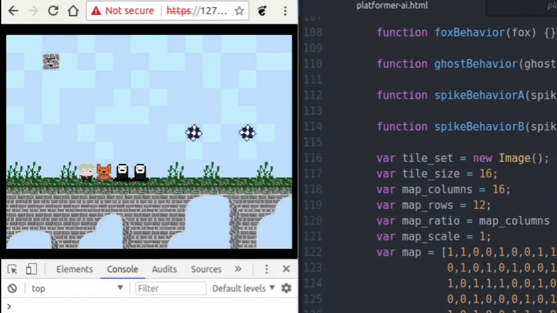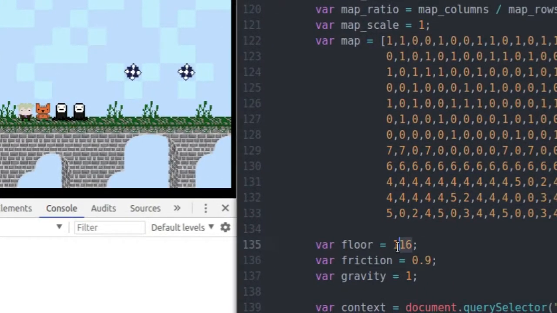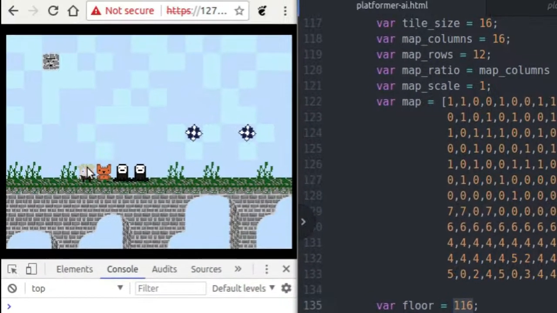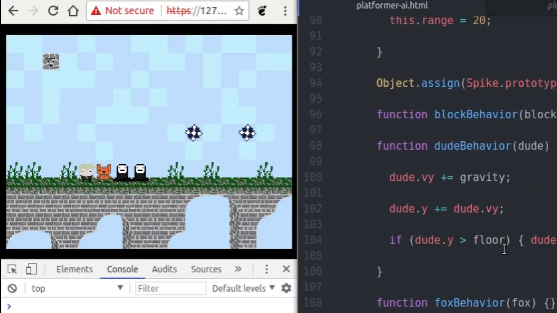Actually, I can scroll down here and see it right now. Floor is 116, so I'm glad I didn't say 160. But this is 116 right here. Once the Y position, which is the top of the player object, goes past it, it's going to stop it by setting it to the value for floor. So let's go back up here and add to it.